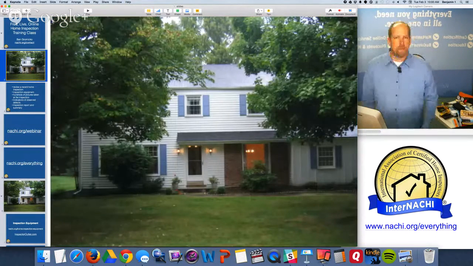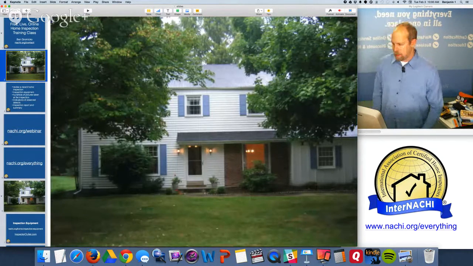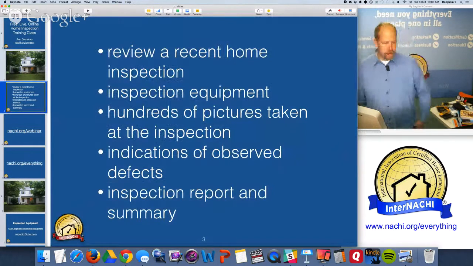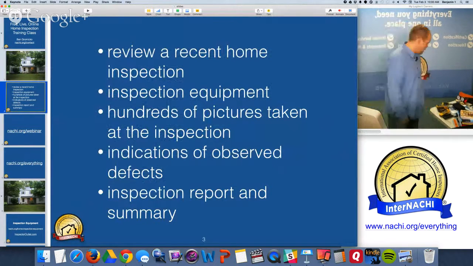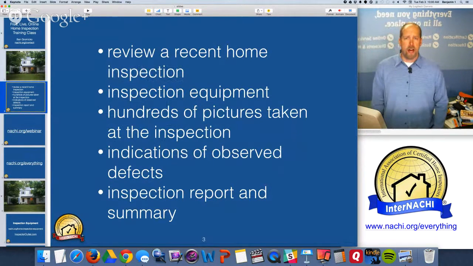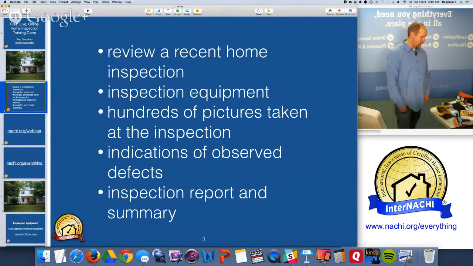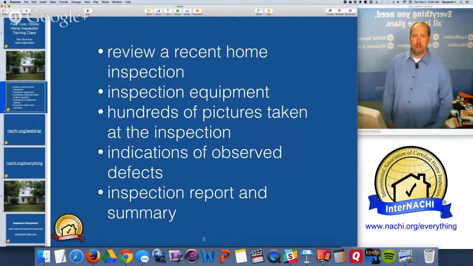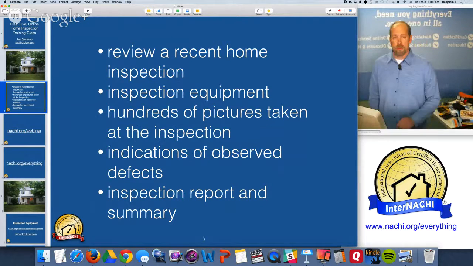So today we're going to inspect this home. We're going to review a recent home inspection, and we're going to take a look at some inspection equipment, some tools, inspection tools that are common to do a home inspection. We're going to go over hundreds of digital pictures taken from the inspection, and we're going to look for indications of defects that we observe during the inspection, and we're going to take a look at the inspection reports and the report summary.